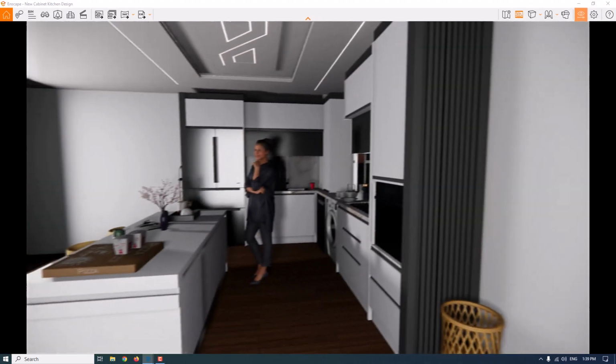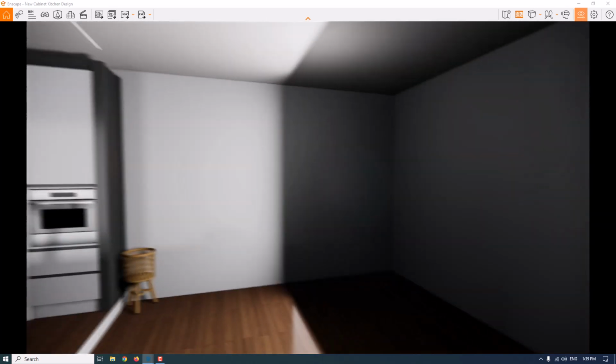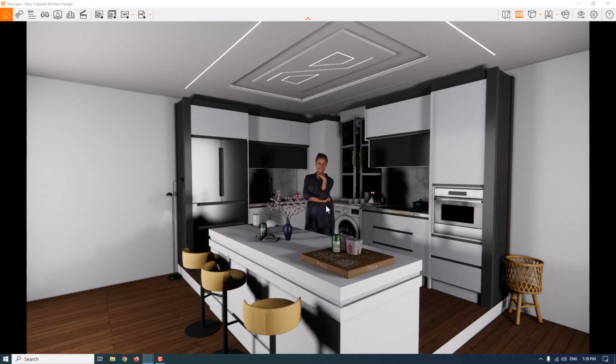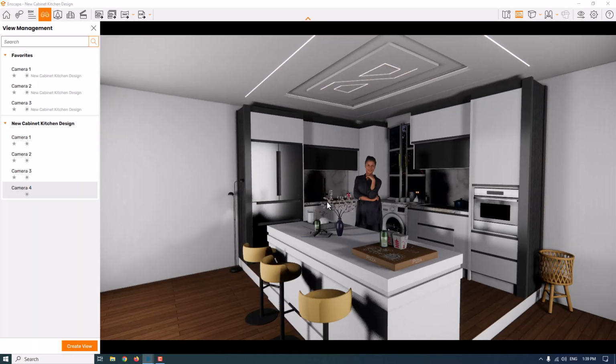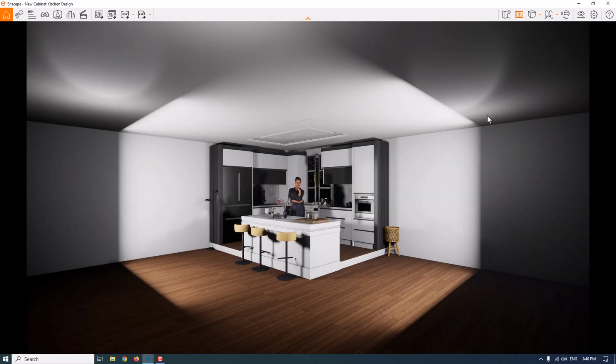Today we have some new kitchen design in here. As you can see, we set all of the assets, objects and lights in the environment. So I'm going to press F on my keyboard for managing my views. So I'm going to click on the camera number 4 in here.